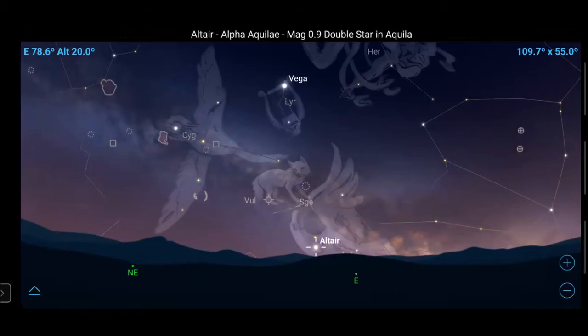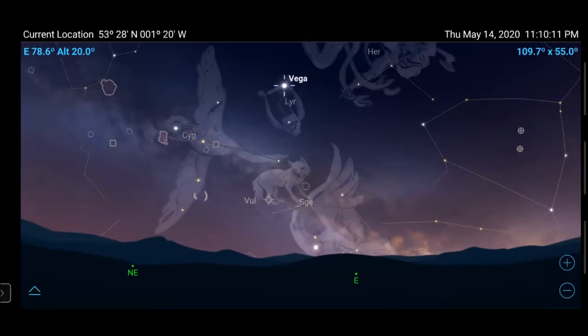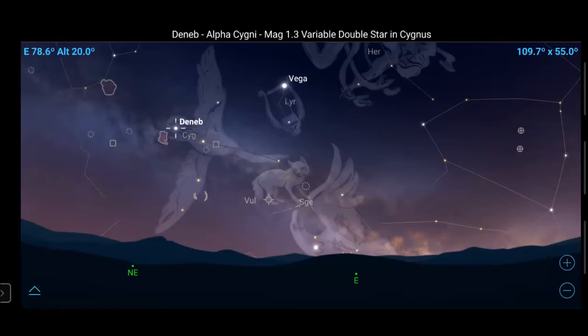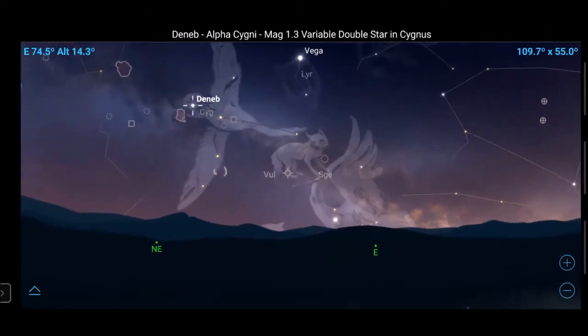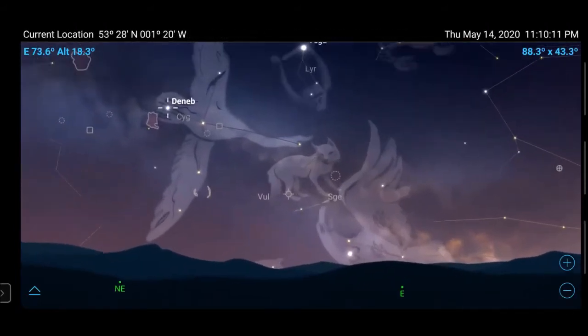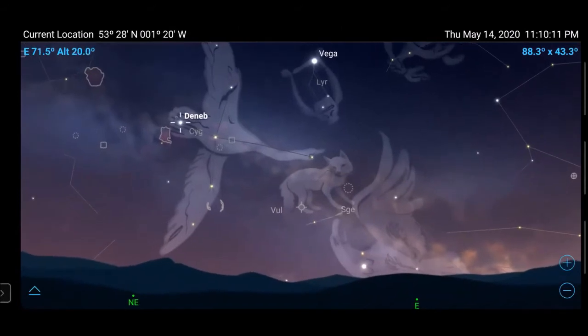We have Altair in the constellation of Aquila, we have Vega in the constellation of Lyra, and we have Deneb in the constellation of Cygnus. And those three are absolutely the most amazing markers you can possibly imagine. And Cygnus in particular is a very bright constellation. It's a giant cross. It sits across the Milky Way.